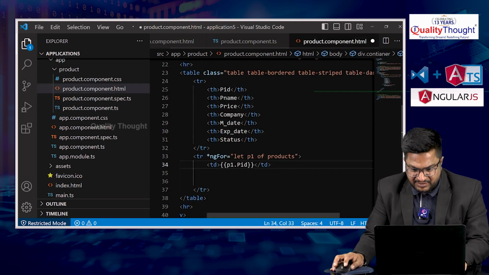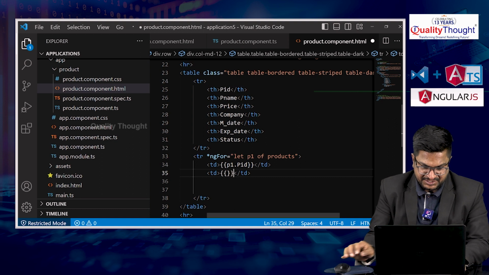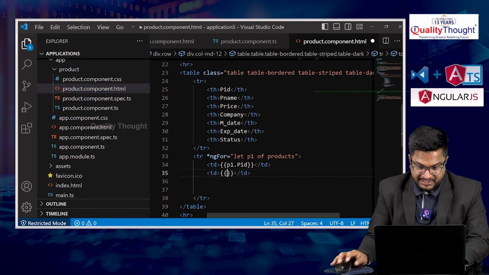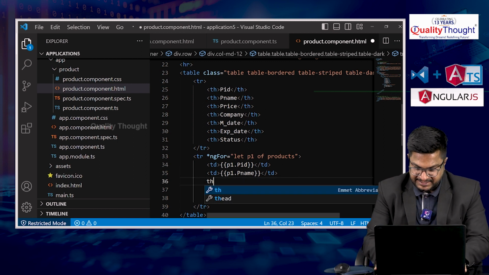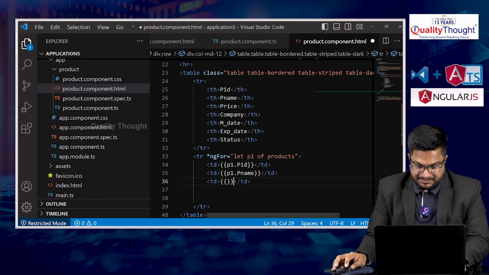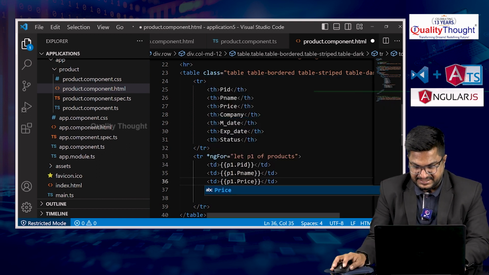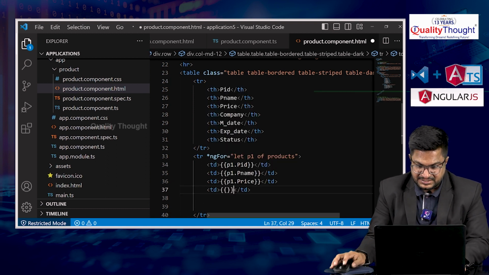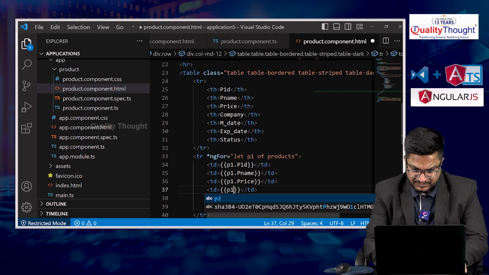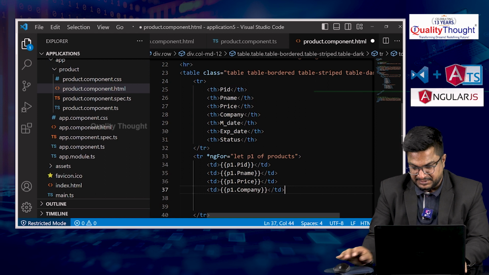Now what I'll do, next another td. Let me use interpolation p1.pname. Next, another td, p1.price. Now let me write another td, p1.company.